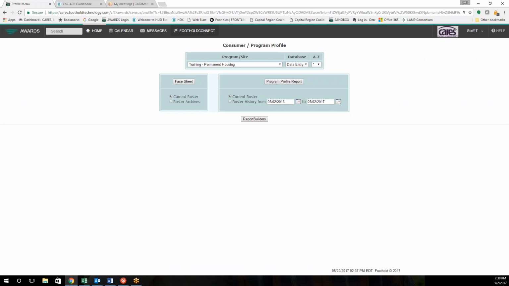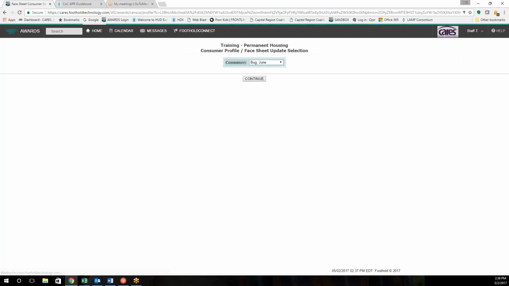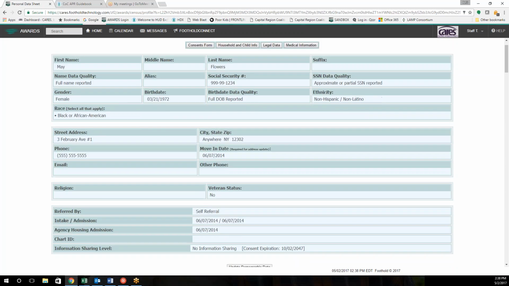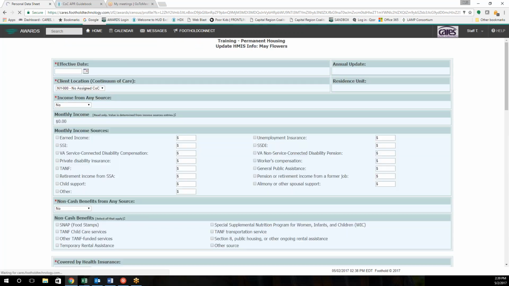So I'm going to go back into my profile module, make sure I'm in the correct program, click on Face Sheet, and now I'm going to select May Flowers. I'm going to click on Continue, and scroll down to where it says Update HMIS Info. Now, again, her record has never been updated. So the information that's pre-populating onto her face sheet is the information coming from her admission record. So she was admitted in June of 2014.